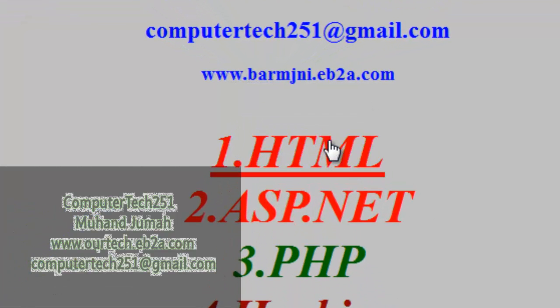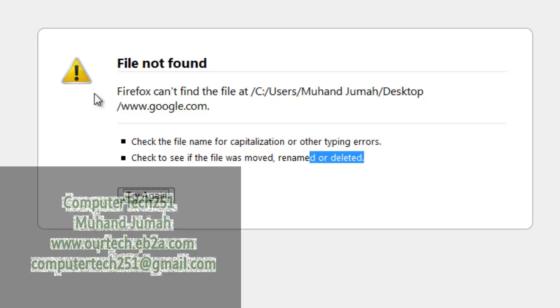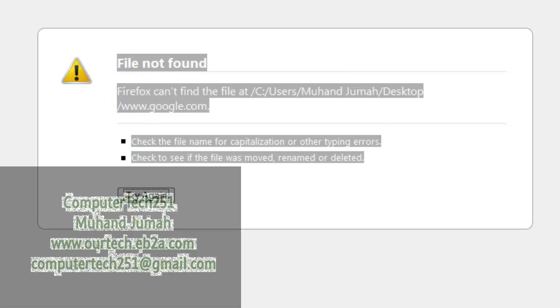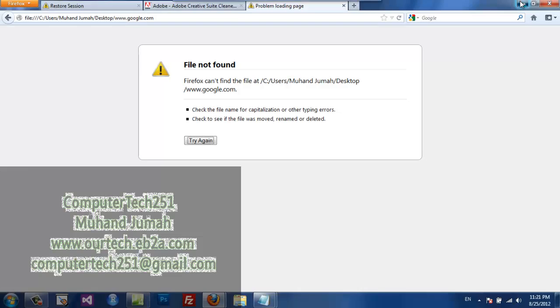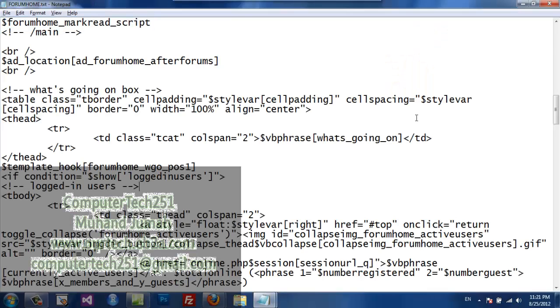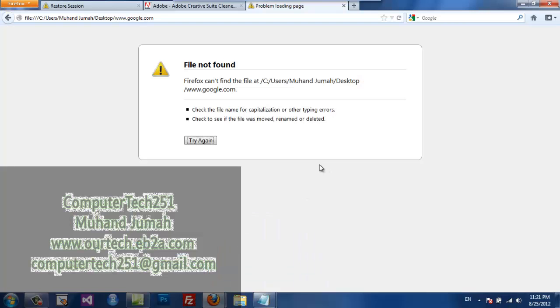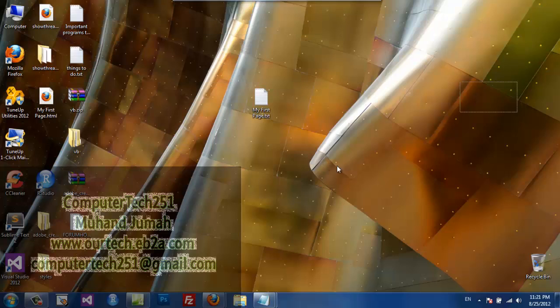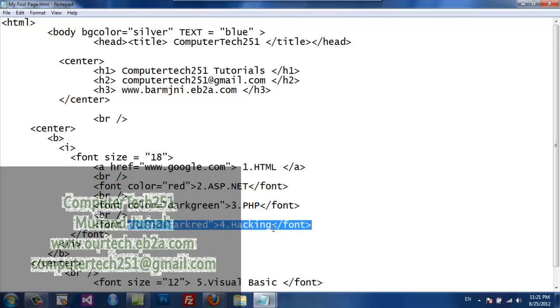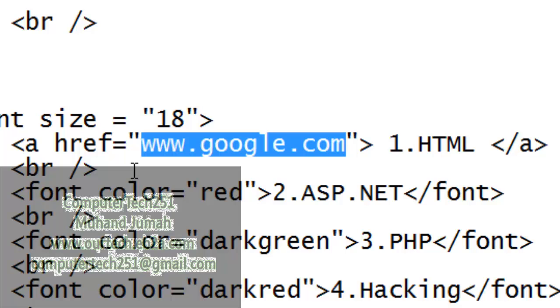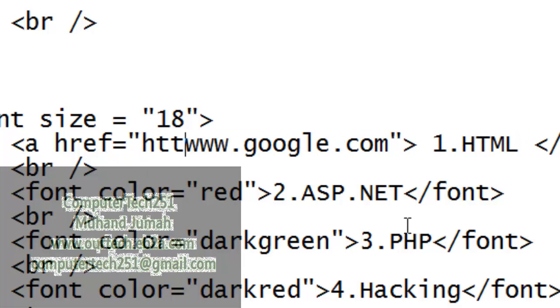Now when we click it, it won't work. You see, now you get this error. Why? Okay, that's a good question. So let's go back to our page. Excuse me guys, hold on. Let's go to our page, the text file we had, this one. Okay, so you can't write the link as just www.google.com. It won't understand it. So we have to write HTTP.